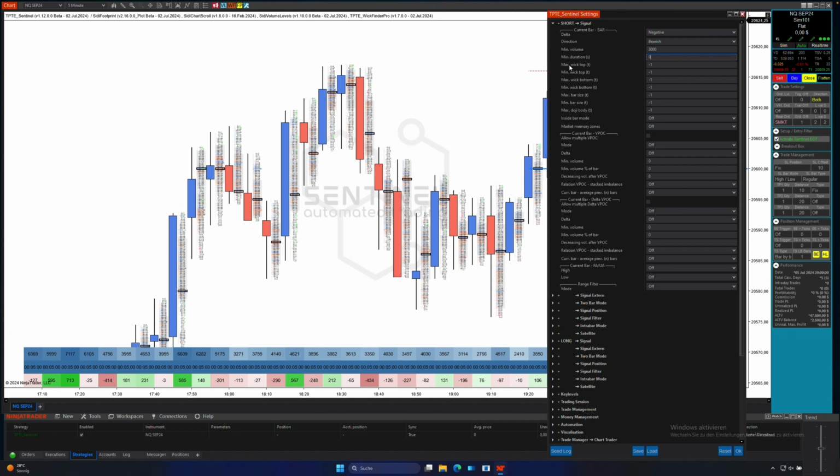I can say the max wick top or the min wick top here. So we are looking at this wick above. I can say that it should have at least a certain number of ticks, or at most a certain number of ticks. In this case, however, I leave out this configuration, i.e. to -1, for below as well, because it is not relevant for me now.